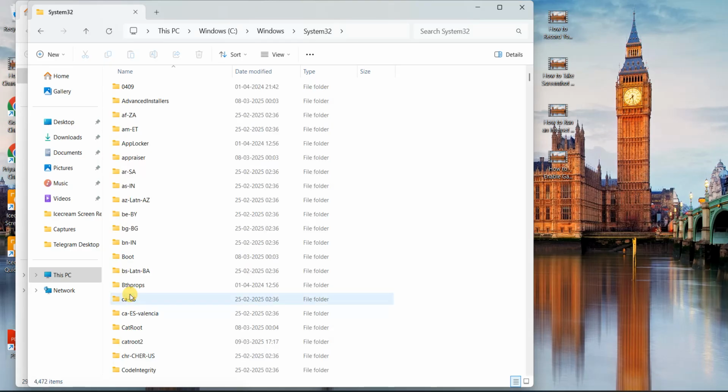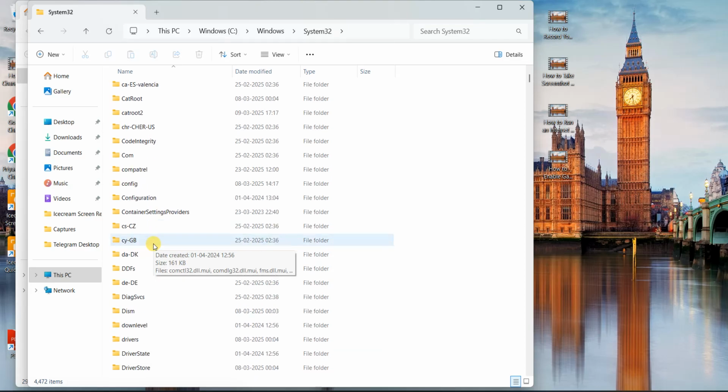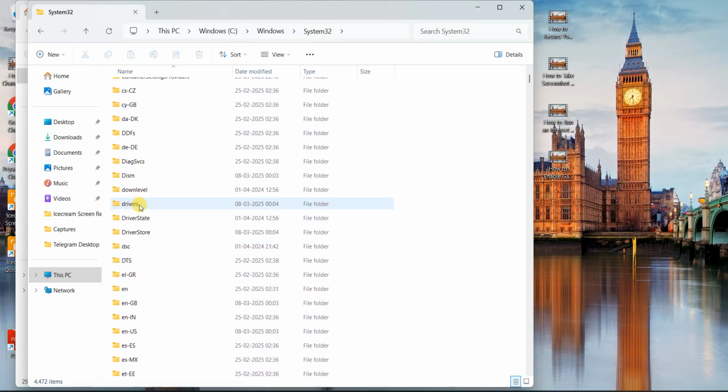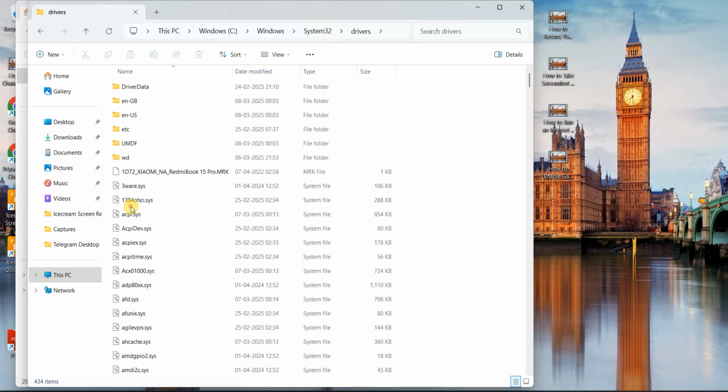Open it. Now go to the drivers folder. Scroll down a bit. As you can see here, drivers. Select it, open it. Now look for the etc folder. As you can see, the etc folder is here.